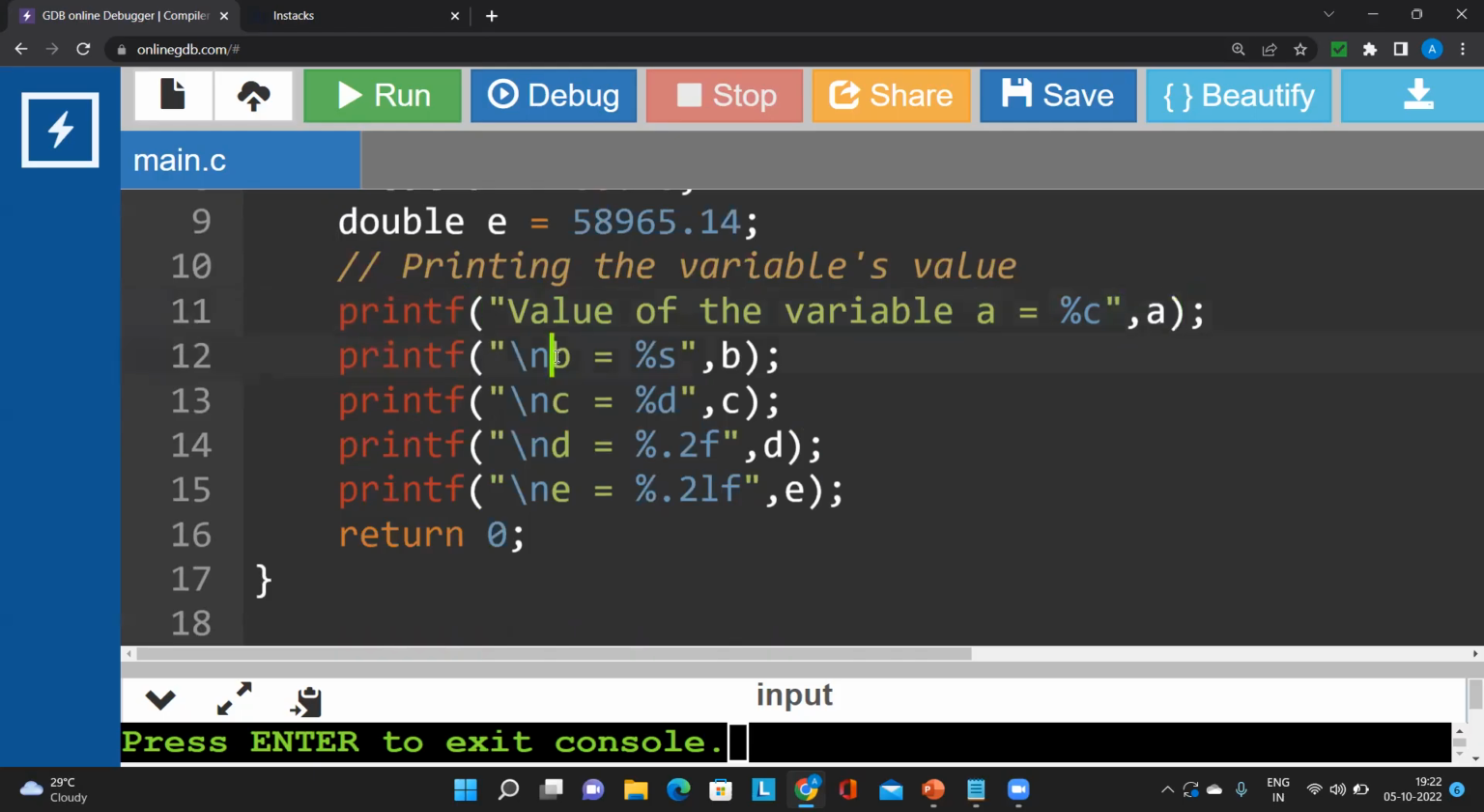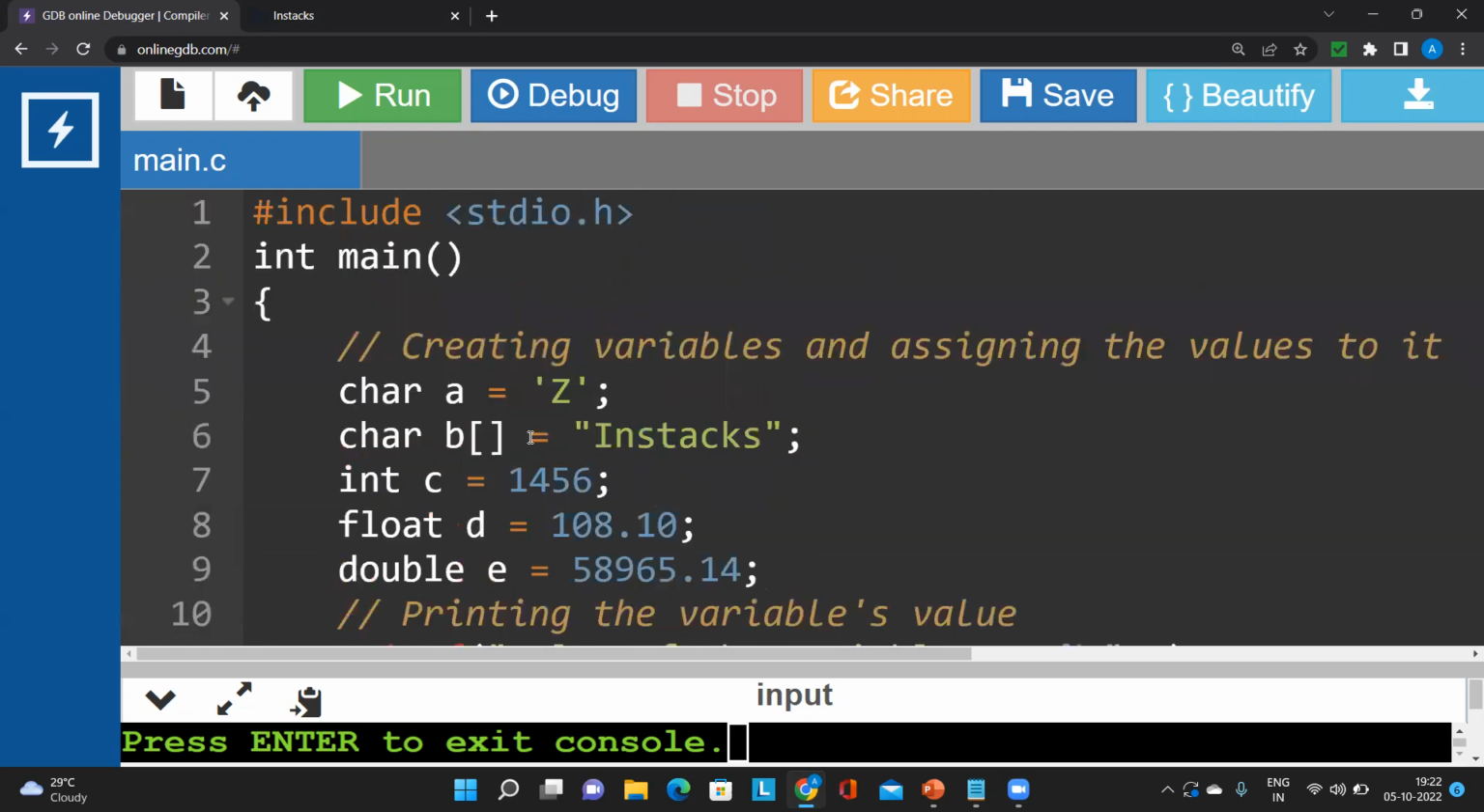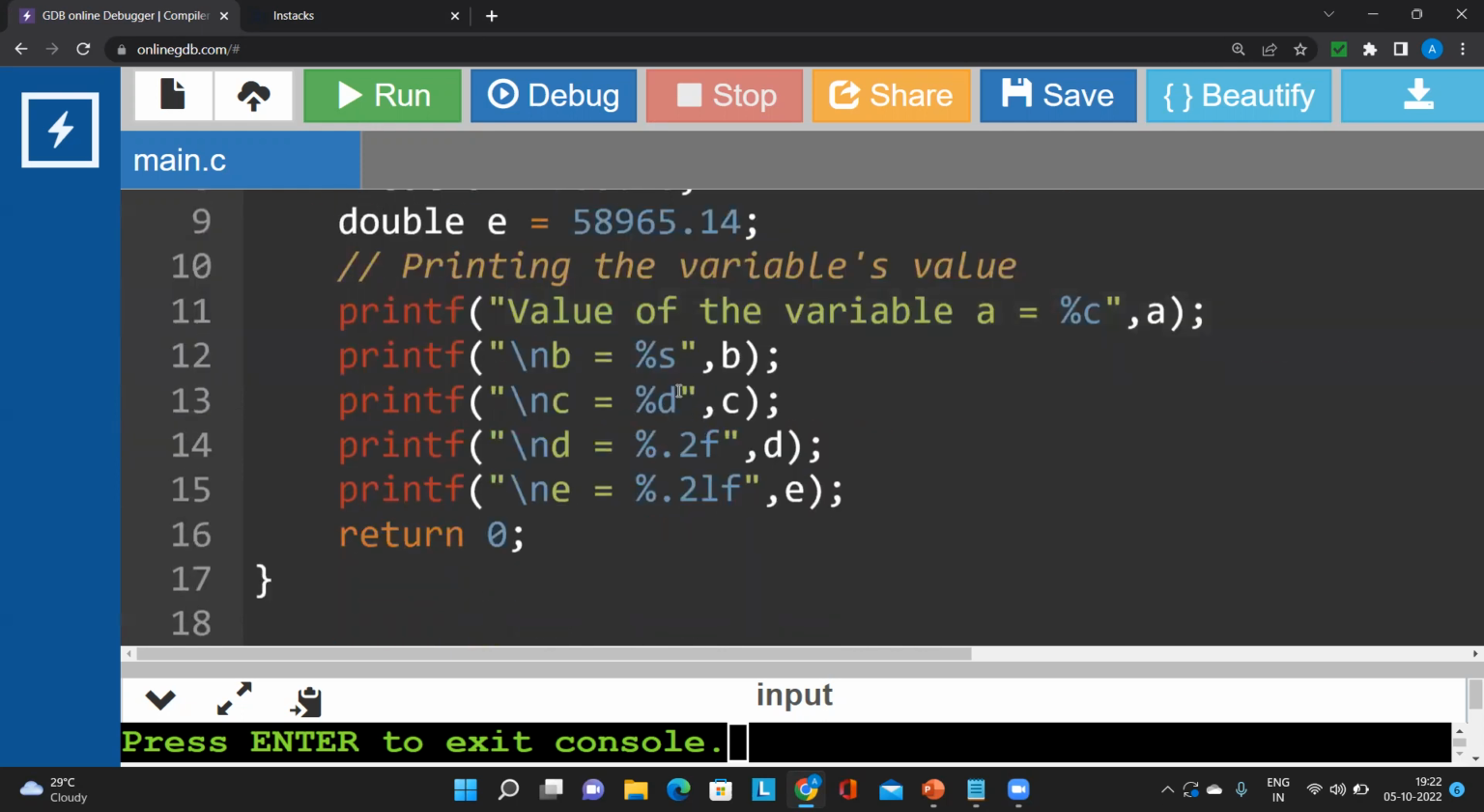Same way, I'm saying B is equal to. So B is what data type? It is a string value. So here I'm using %s. Same way, C. C is an integer. So I'm using %d. Now look at the D.